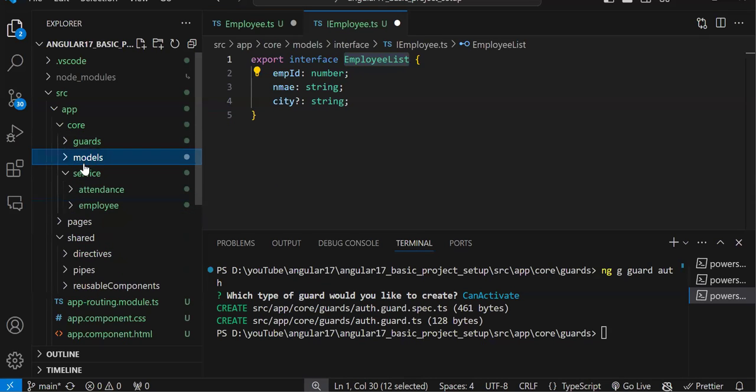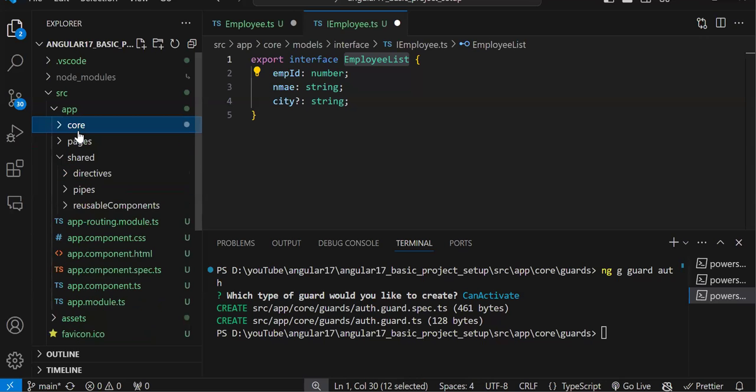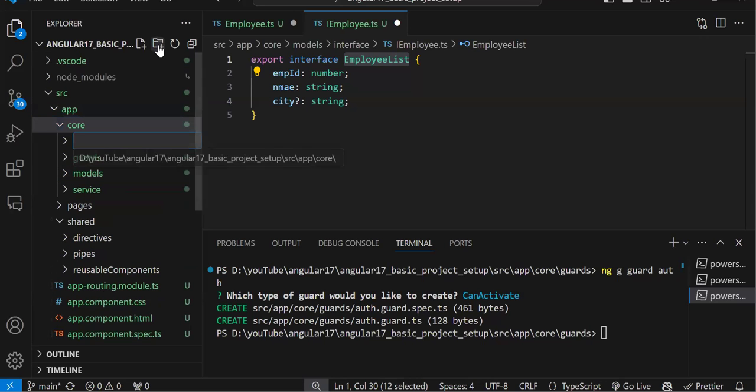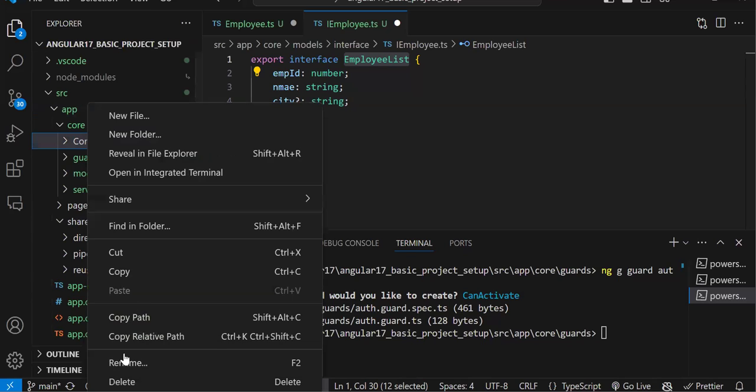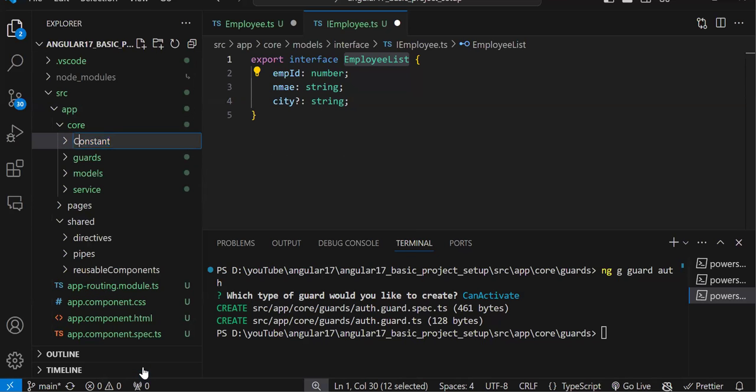Then the model folder is there. Now, one more folder I'm going to need, that is the constant folder. Okay. Now, what is the constant folder? The constant folder is for things in my application which I'm going to use across the whole application. Let's say validation messages, like this is required, this pattern is required, minimum length is this kind of thing.